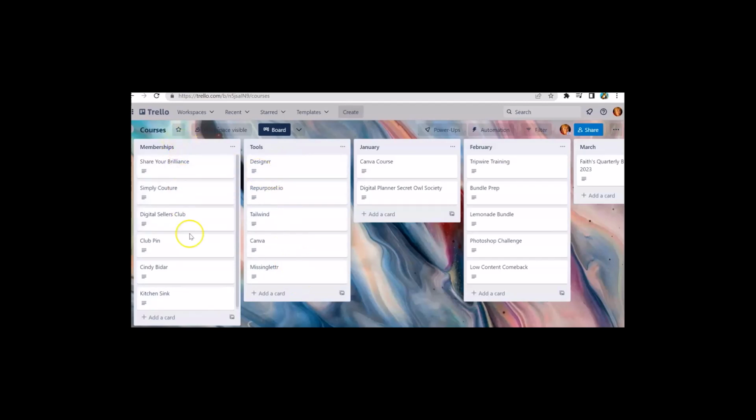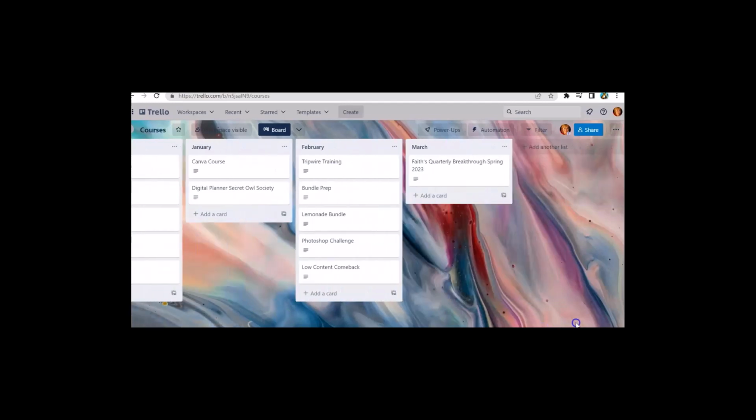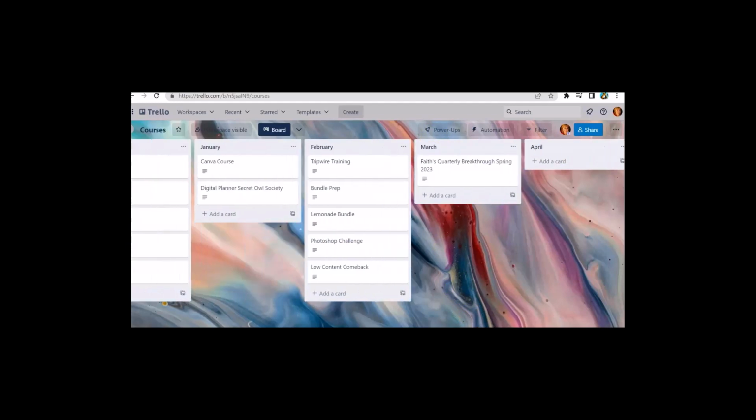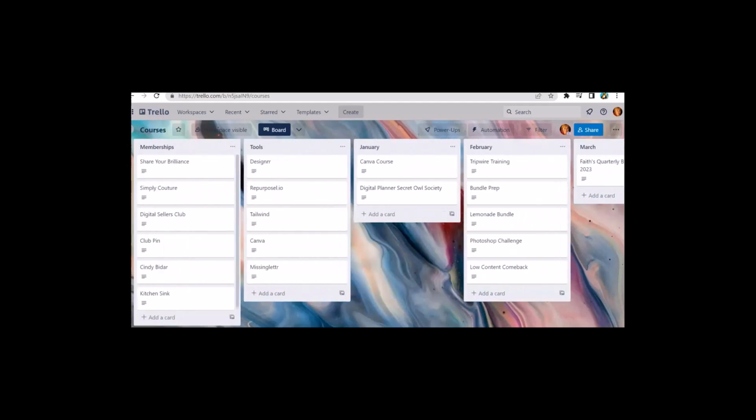So each of these columns is called a list. And each individual space is called a card. You can add a card. You can add a list very easily, and you add the list over here. I can add a list, and I'll continue this and call this April. And so when I start buying April courses or downloading them, then I'll just add that.